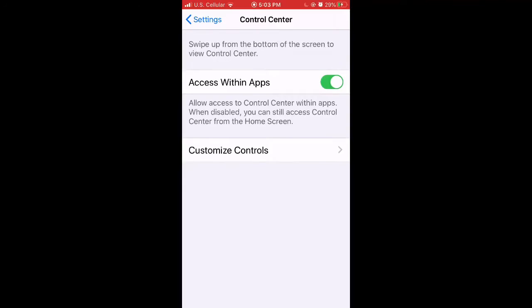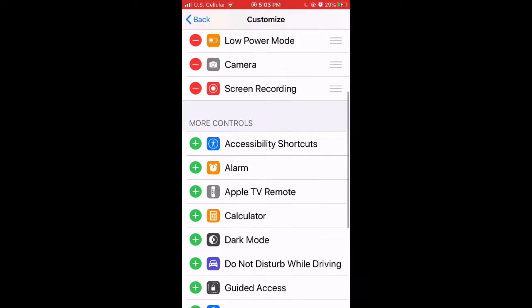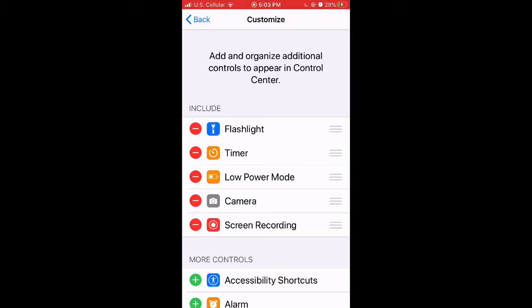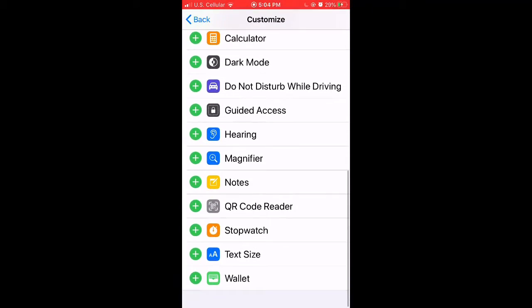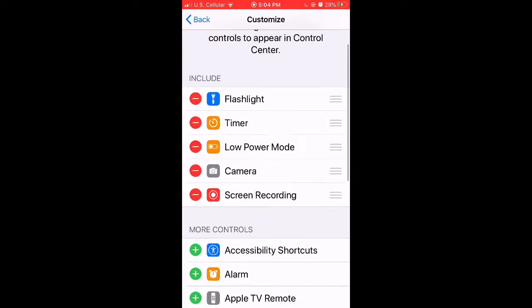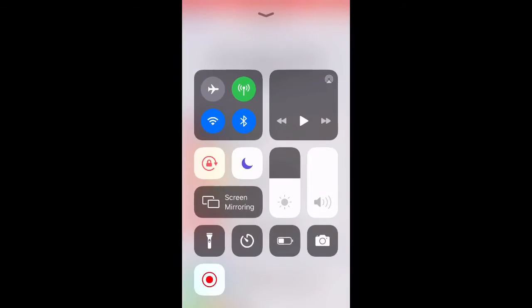Click on that and then go to customize controls, and then this will pop up. Now it'll show these and you can get rid of them and add more, but when you're down here, scroll down until you find screen recording. Click on that and then it'll pop up down here, and then if you swipe up, you'll see that it'll look like that.